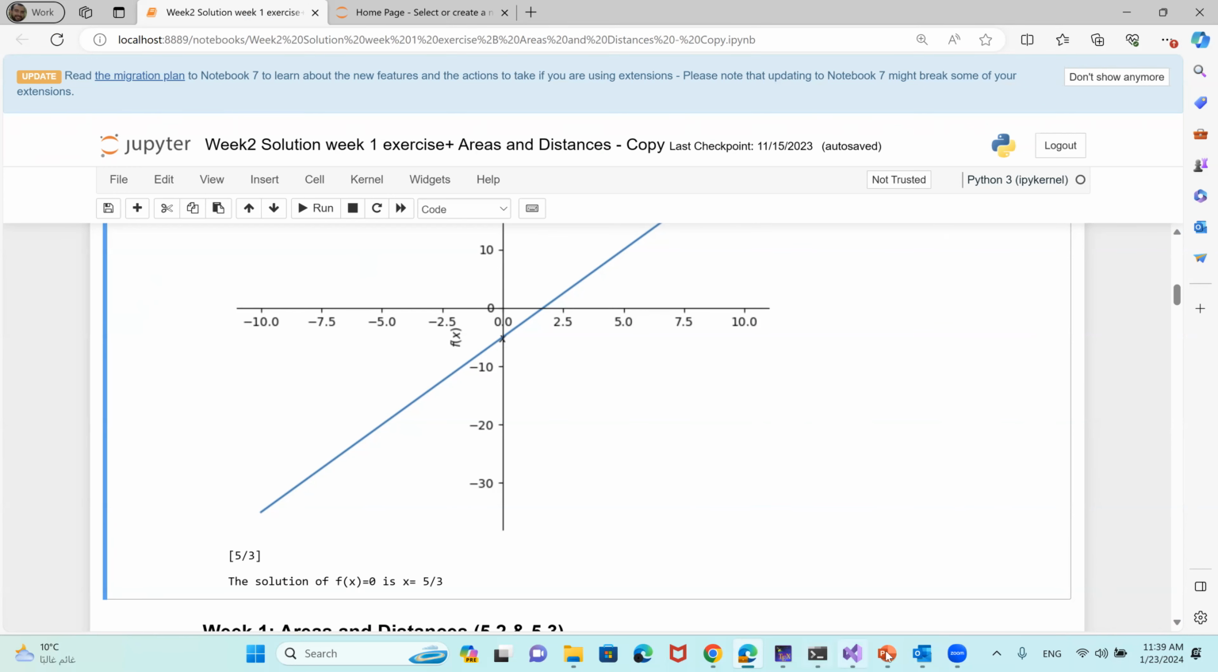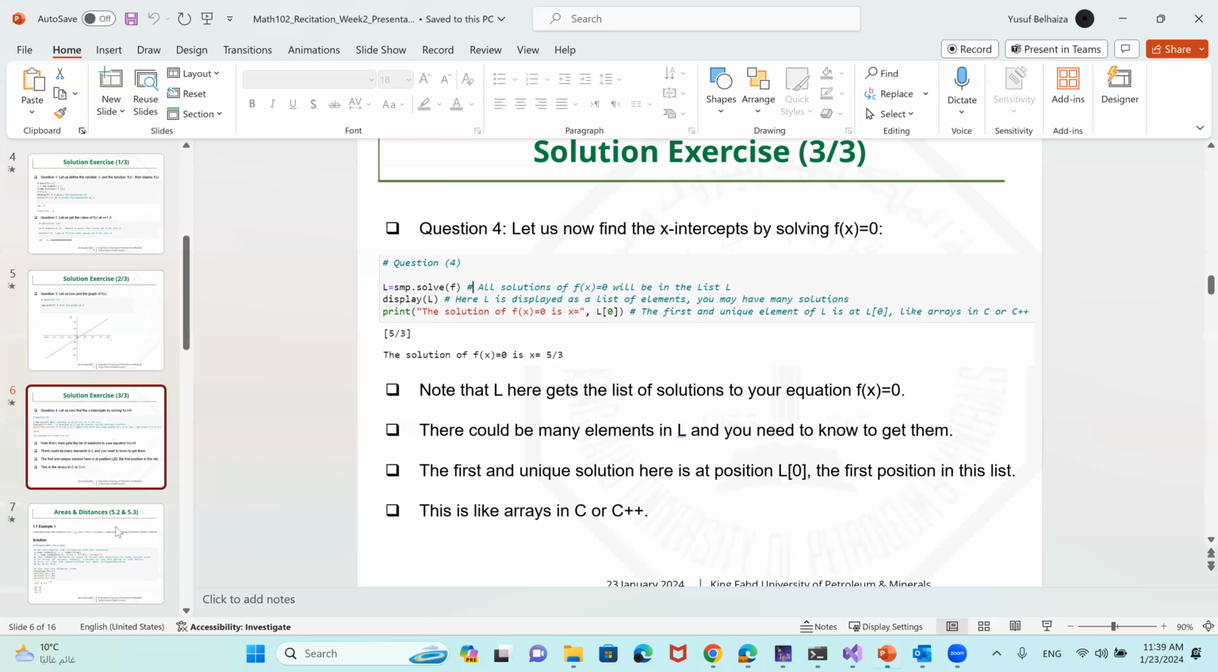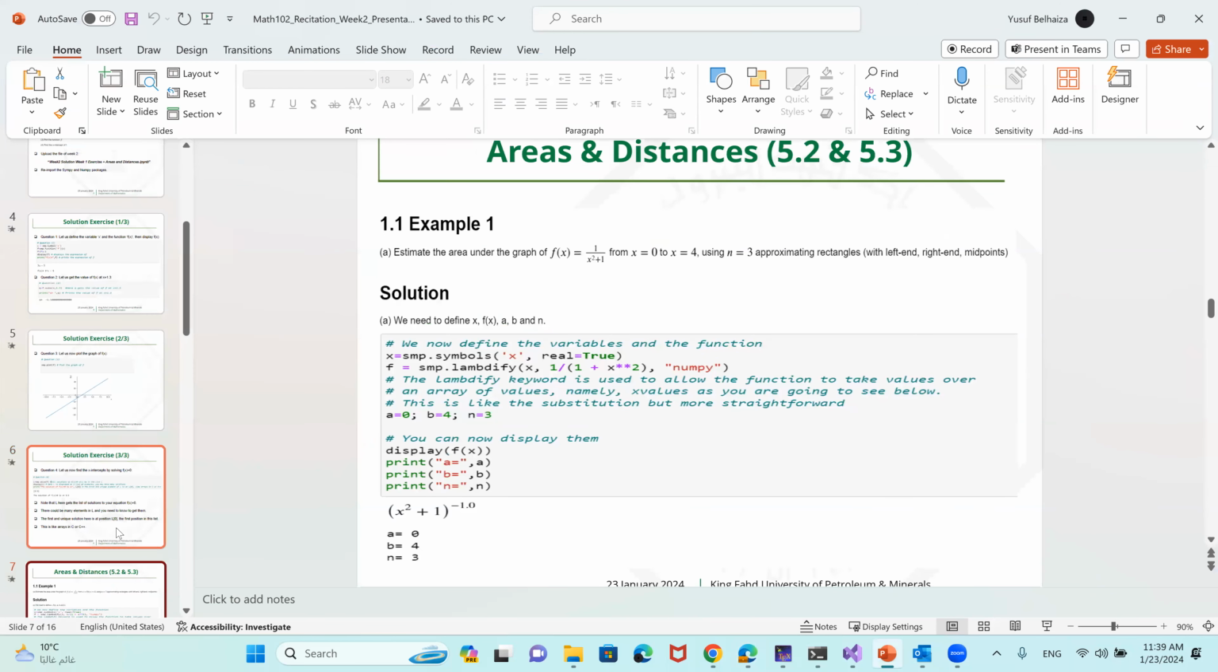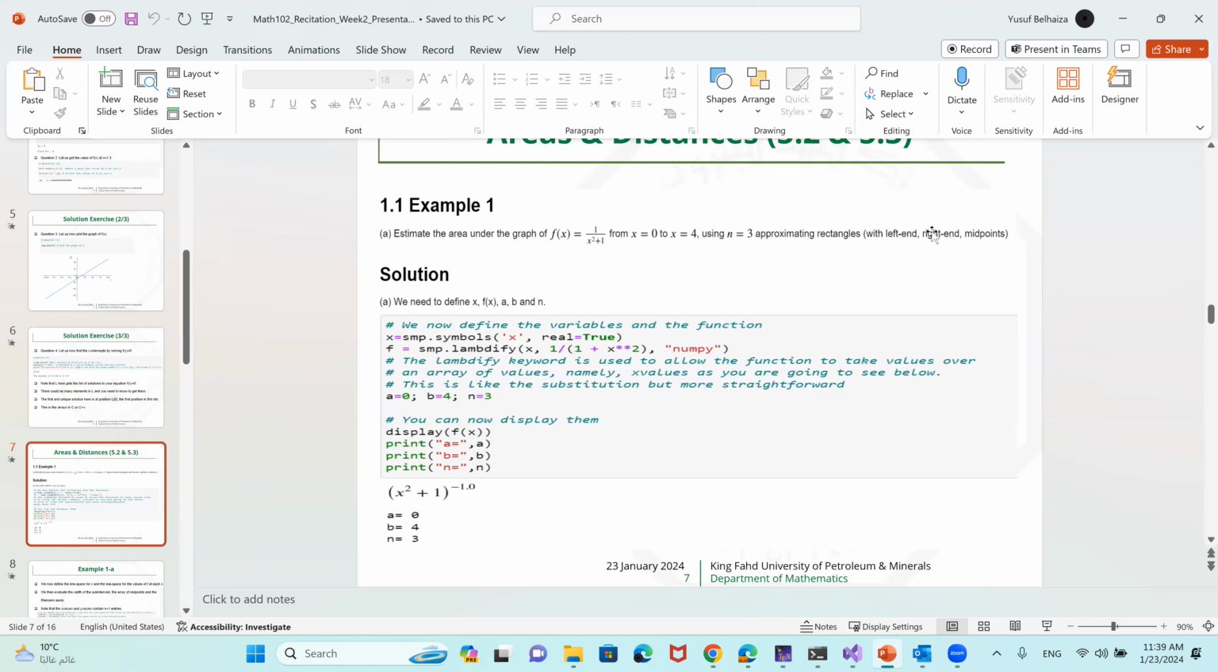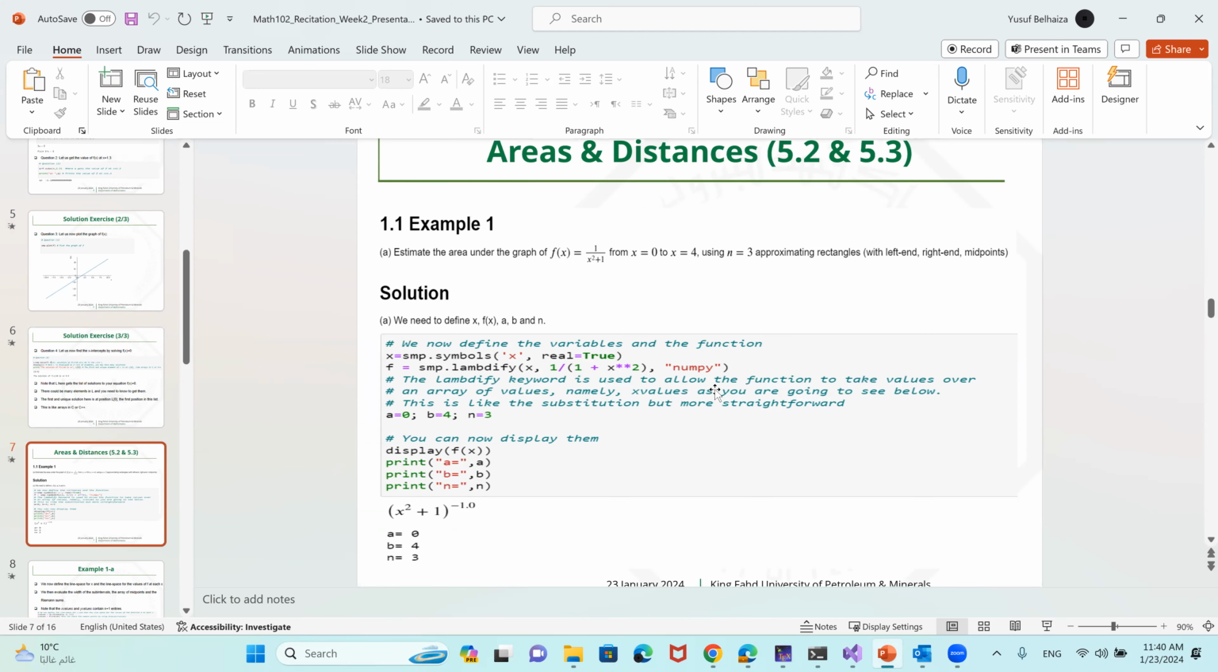So we are pretty much done with exercise 1, the last exercise from week 1. Now we start the material we need to cover for week 2, which is from sections 5.2 and 5.3. The first example I'm covering in this presentation is where I need to estimate the area under the graph of f of x equals 1/(x squared plus 1) from x equals 0 to x equals 4 using n equals 3 approximating rectangles with left-hand, right-hand, and midpoints.